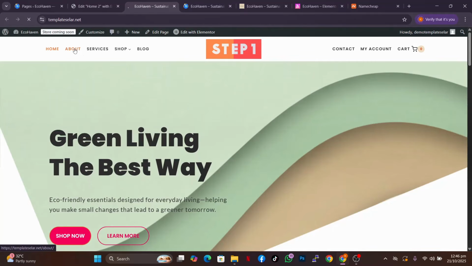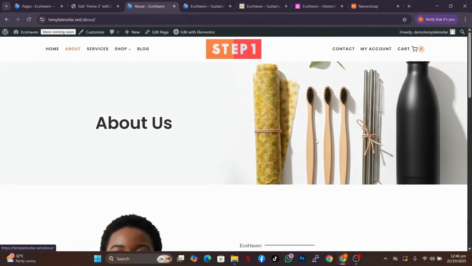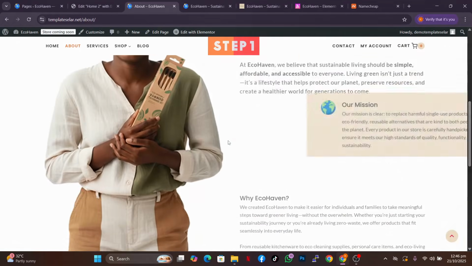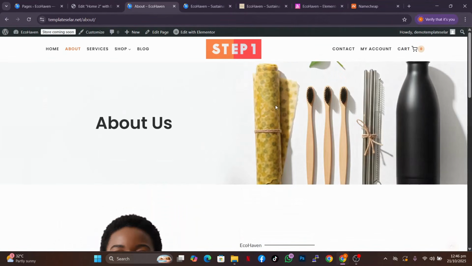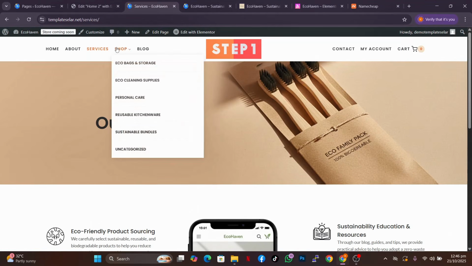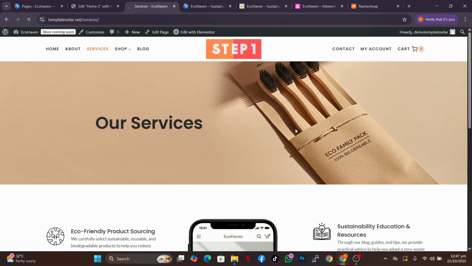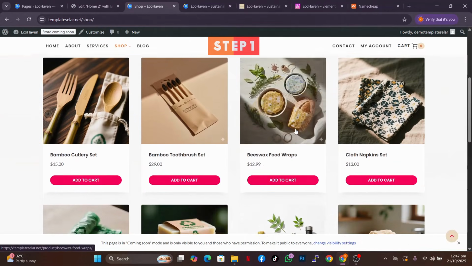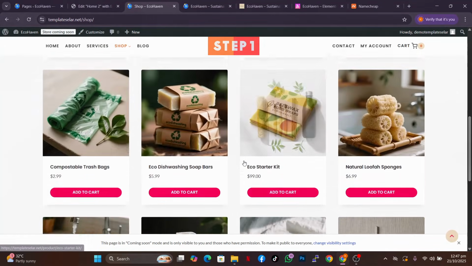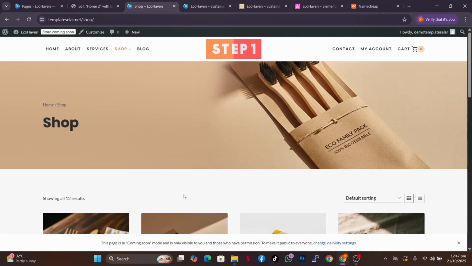If you go to the about page, go ahead and edit all the other things over here. Edit, change everything that you want to change. If you go to the services page, also go ahead and do the same for it. If you go to the shop page, whatever you create using the shop will be the one that comes over here.